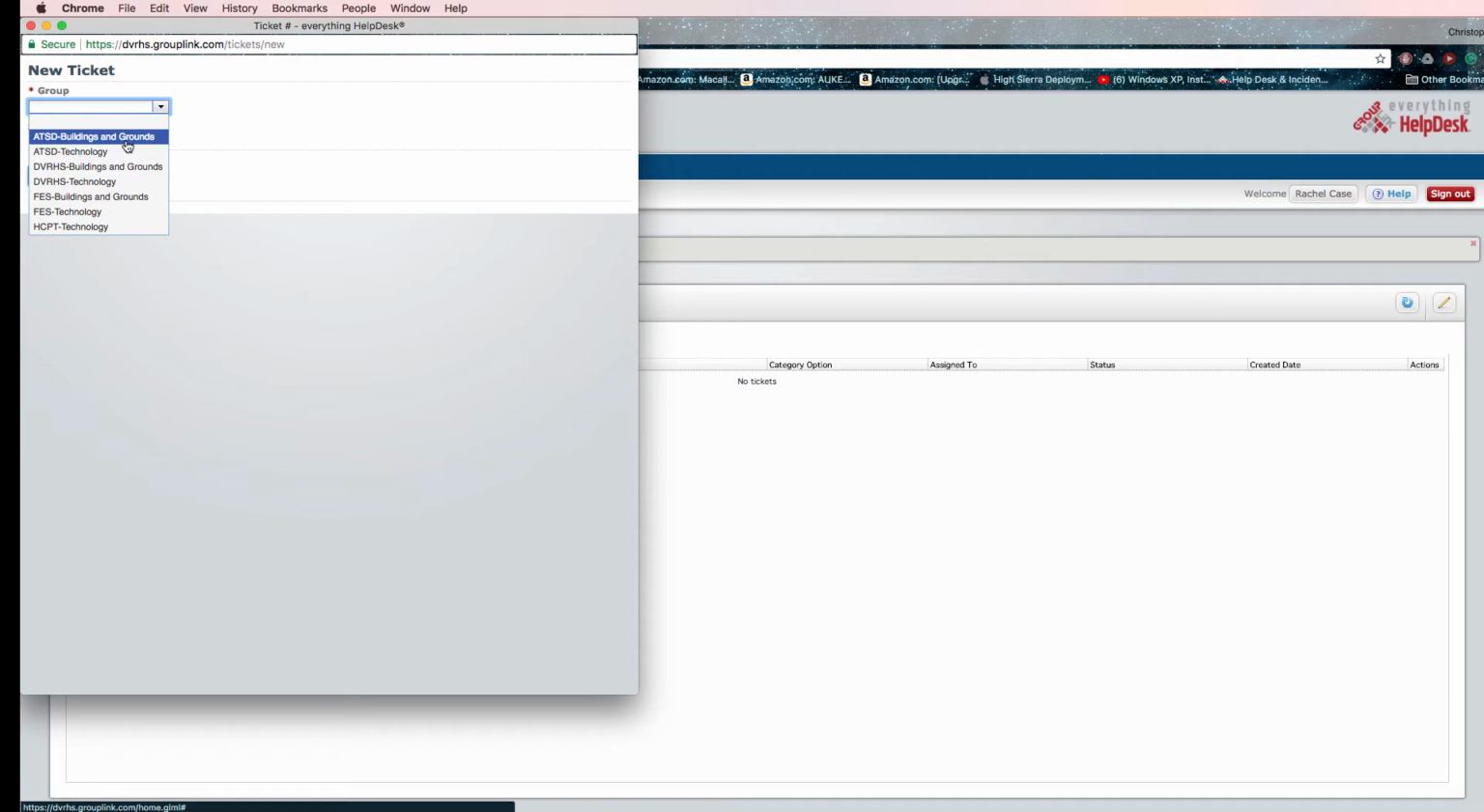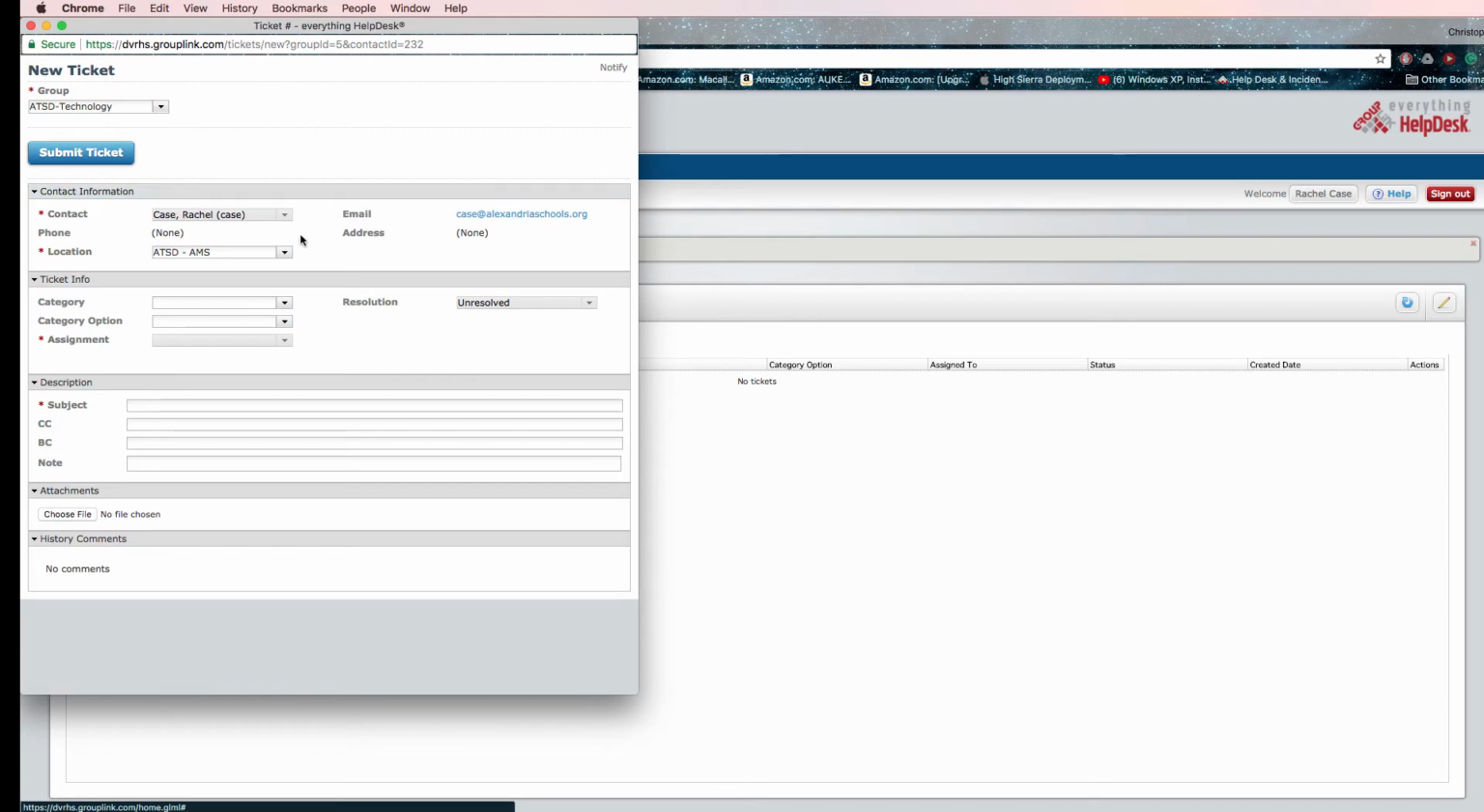But we will probably be moving to buildings and grounds as well for certain requests and problems and things like that. But for today, we're just going to do technology. As you can see, it automatically populated your name and your location. And you can change your location to LDW if you're mostly LDW. But right now, for this person, obviously they could be at both places. So you definitely want to put in which place you're at the time that you put the ticket in, so we know, okay, it's at LDW or it's at AMS, whichever place the ticket's at.